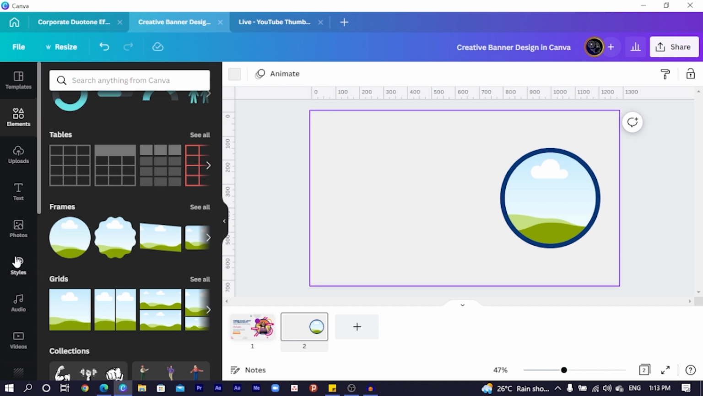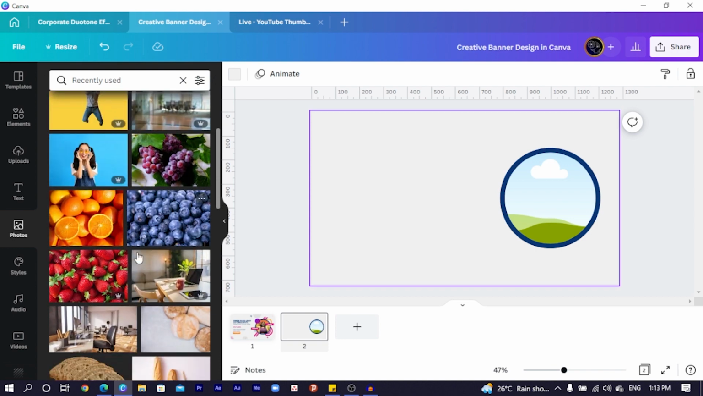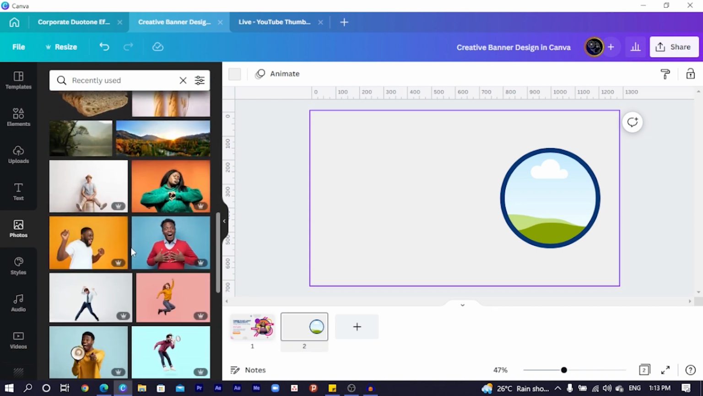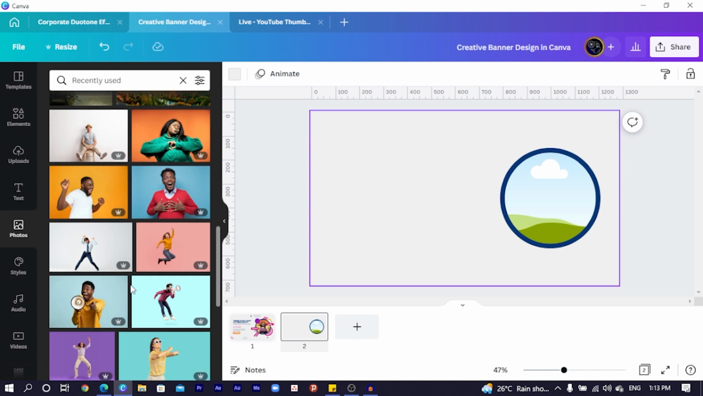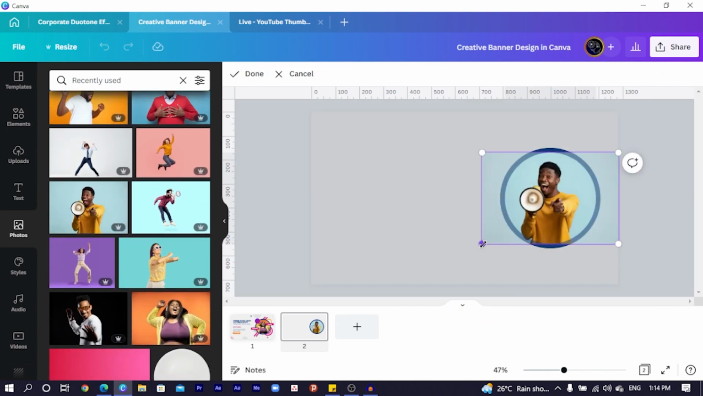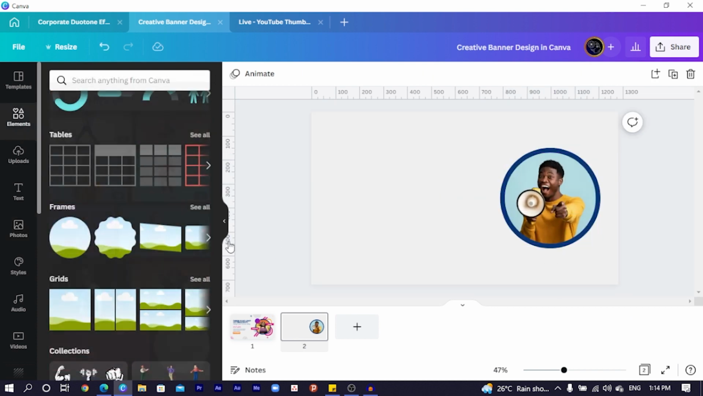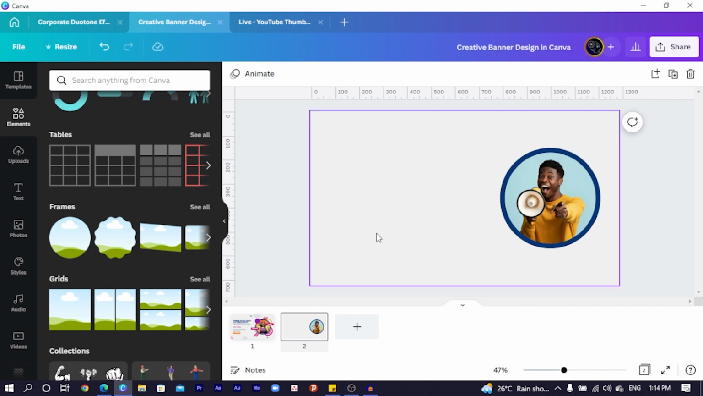Then I'll just come into photos to find any image that has the vibe I'm looking for, which is excitement. Okay, so I'm just going to scroll down a little bit, and there are so many of them, so many. So I can go in for this guy, you understand, because you can see he's so excited with whatever he wants to announce. Okay, so once you have this, just come into element, and in element, this is where we are going to be adding a lot of extra elements in here.